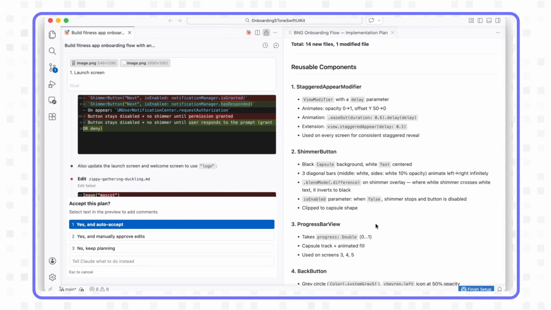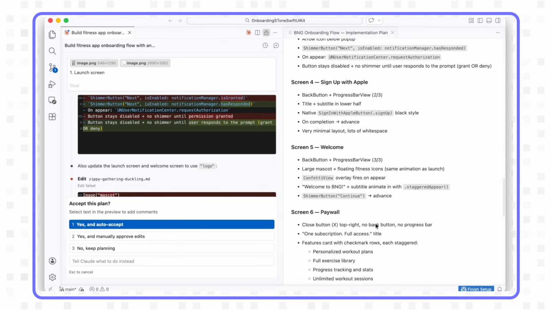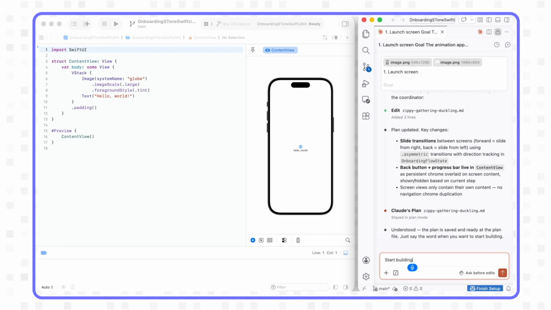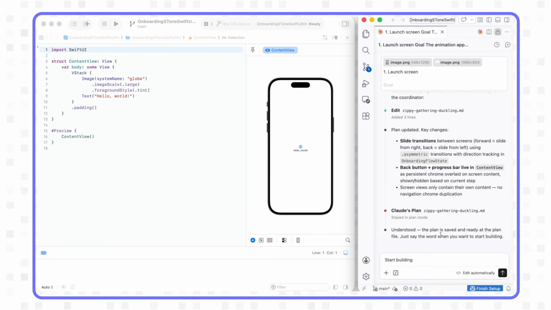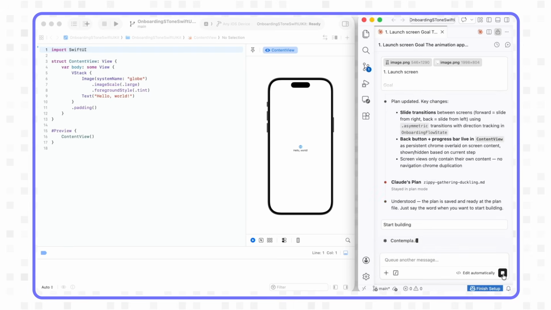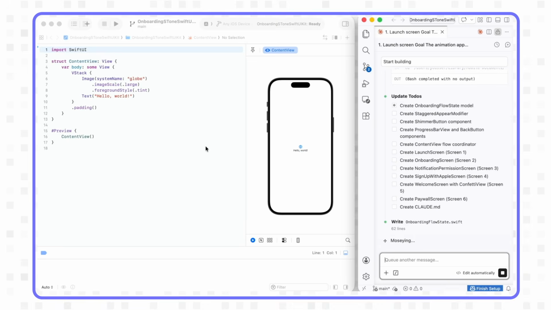Okay, so our plan is ready. All we need to do is tell the AI to start building. But before that, I'm going to switch to Edit Automatically mode. This means the AI doesn't ask me for permission every time it wants to change a file. It just goes ahead and does it, way faster. All right, let's build and see what we get.